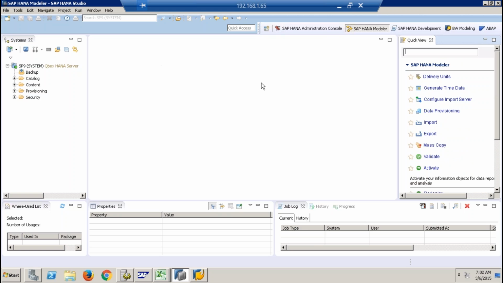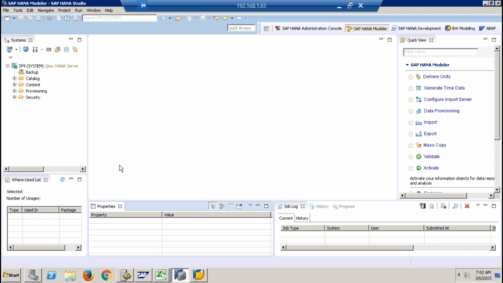And let's say you perform some job, like activating something, then you get to see the job log, whether it is in progress, completed, or failed. And this will show you the properties block. So any object you select here, you get to see the properties of this object. And then you'll have another view called where-used list, which will tell you, let's say there is view A and view B. I'm using view A in view B and view C. When I select view A, it tells me wherever it's been used. Okay. So this is your modeler perspective.